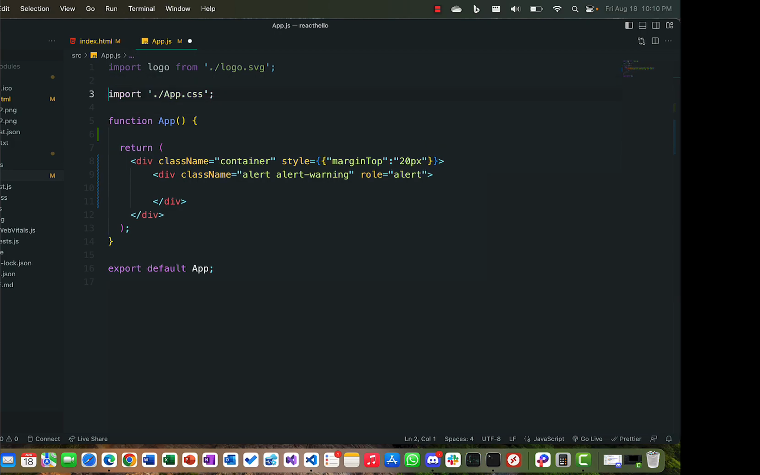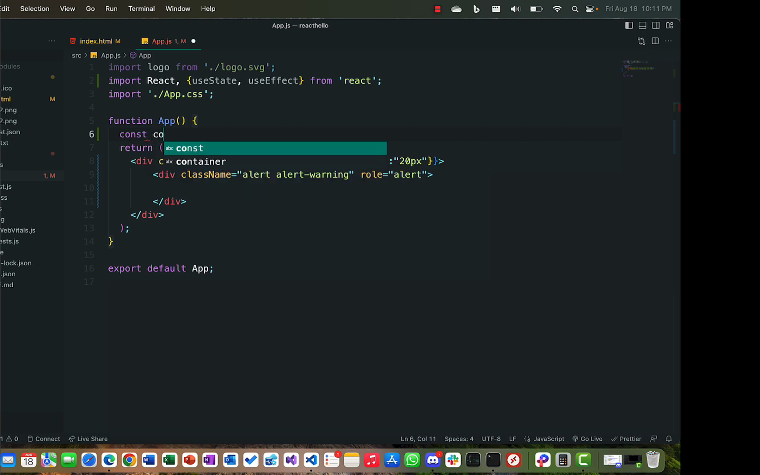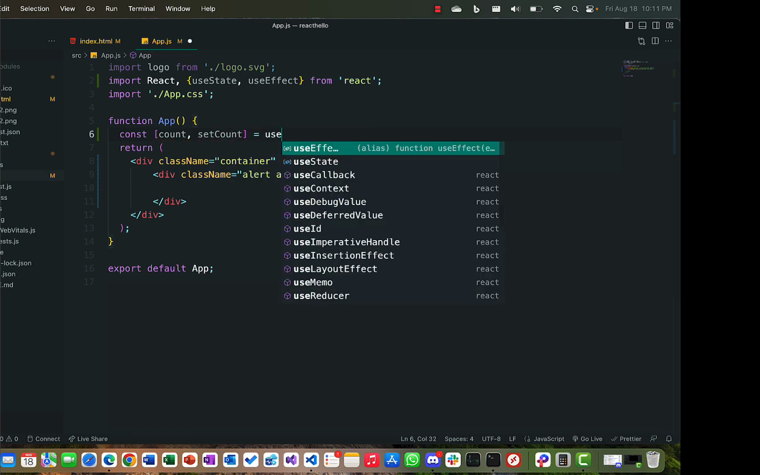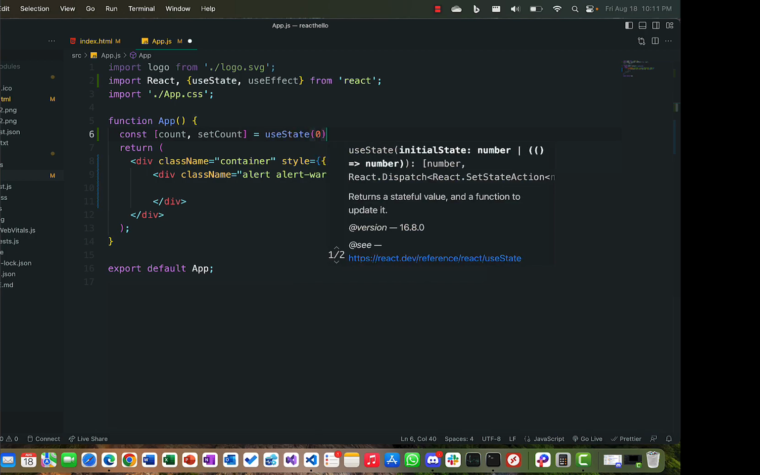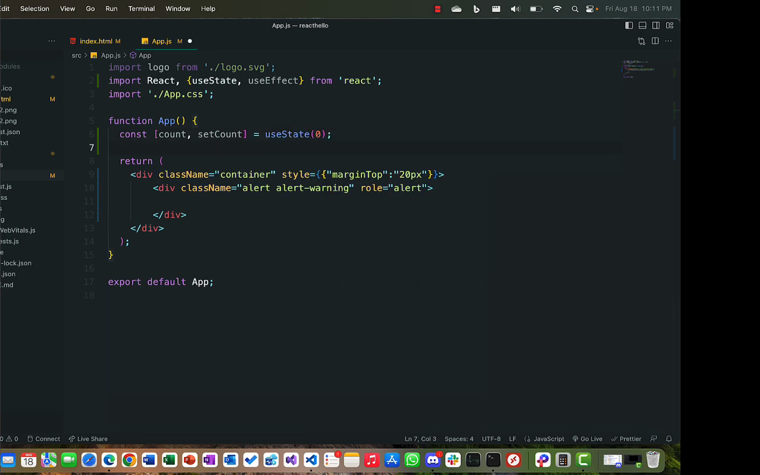So now in order to do certain things, I need to import React, then useState, useEffect, from React. So that's one thing I need to do. The second thing is I'm going to use useState and create a variable called count, and setCount, and the initial value of the state is, let's say, 0.